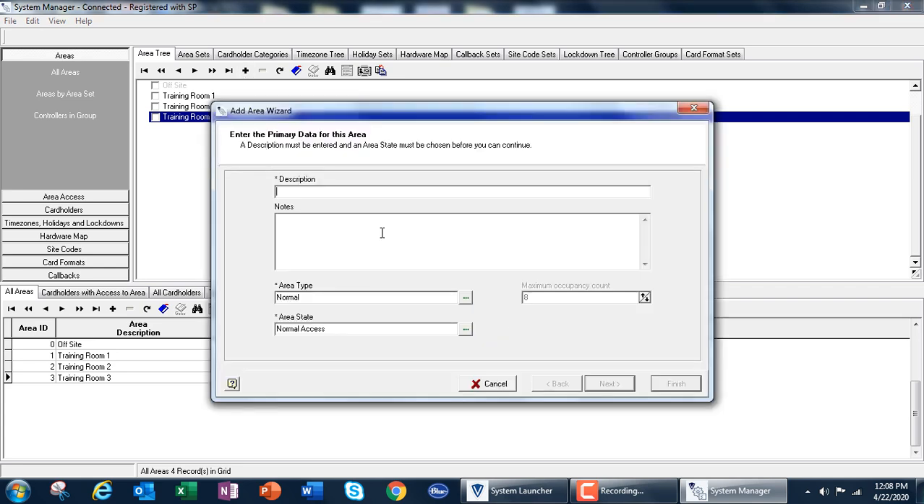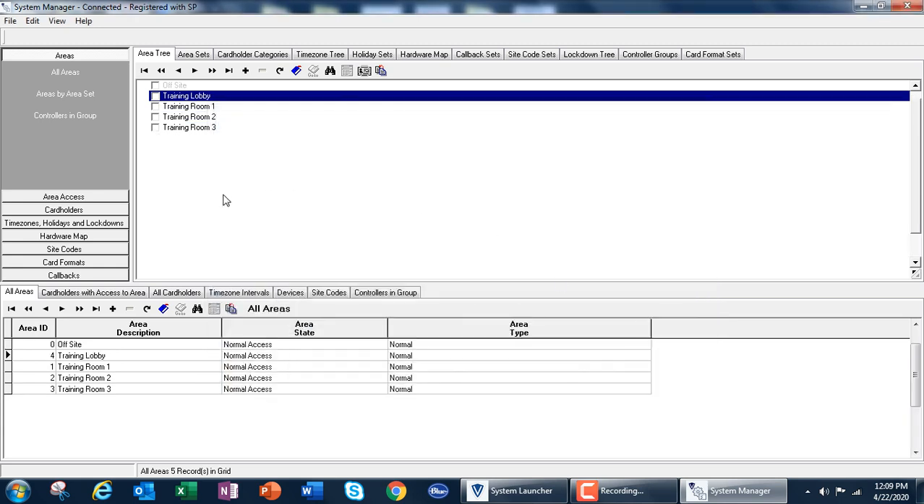And now I'm going to add a training lobby. So training lobby, hit finished. Now I've got these 4 areas in the software. Now I'm going to also create an area set. To create the area set, I'm going to click on the Area Sets tab.